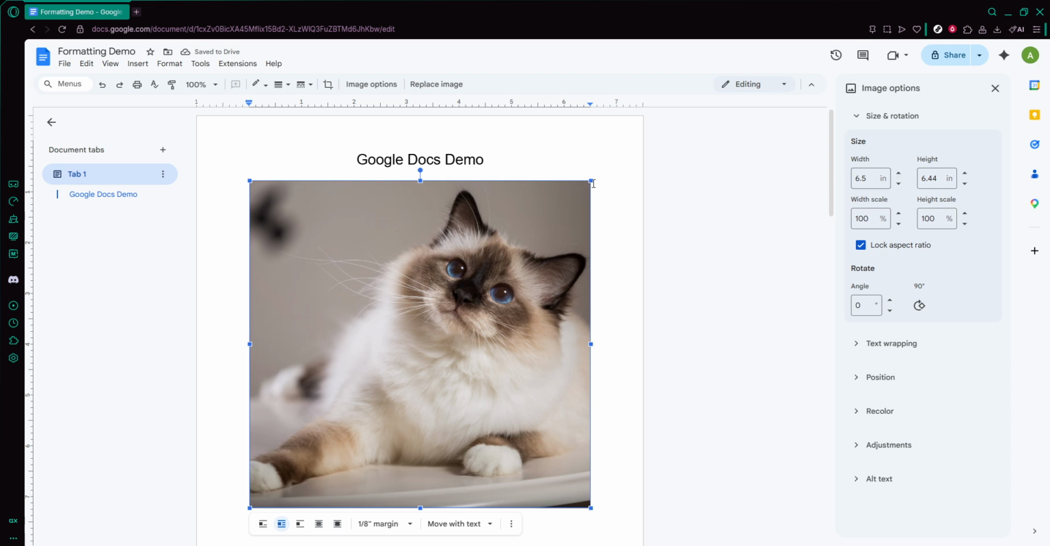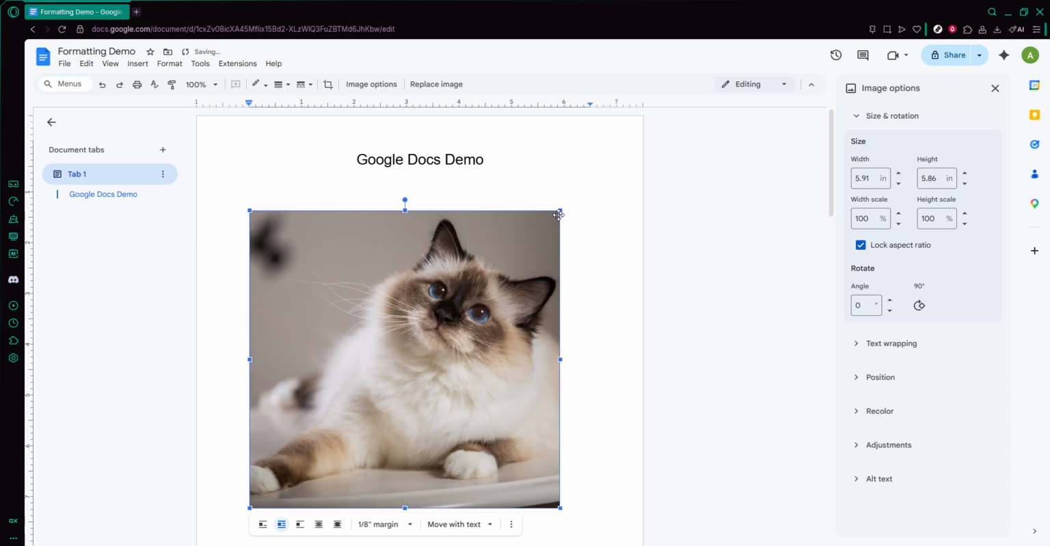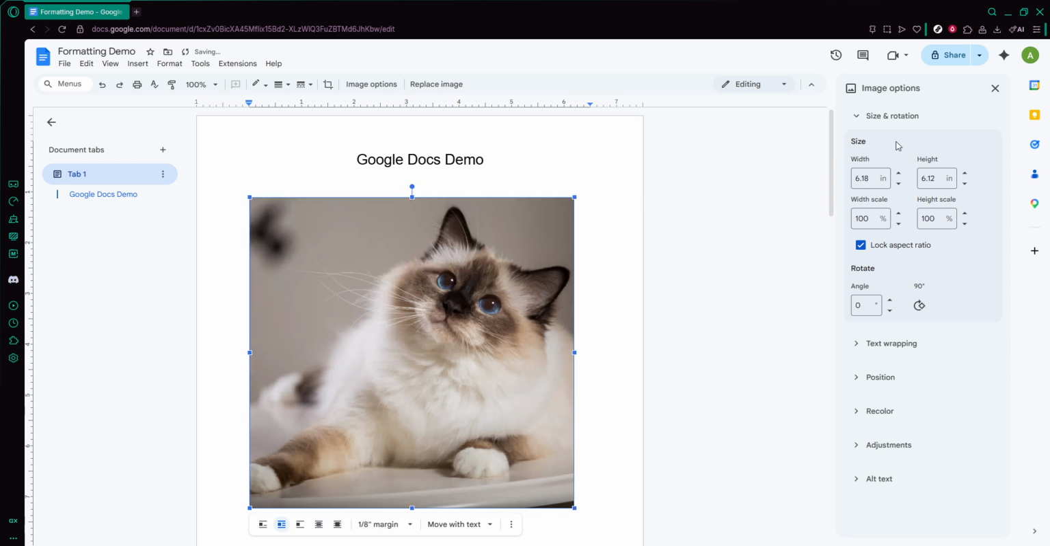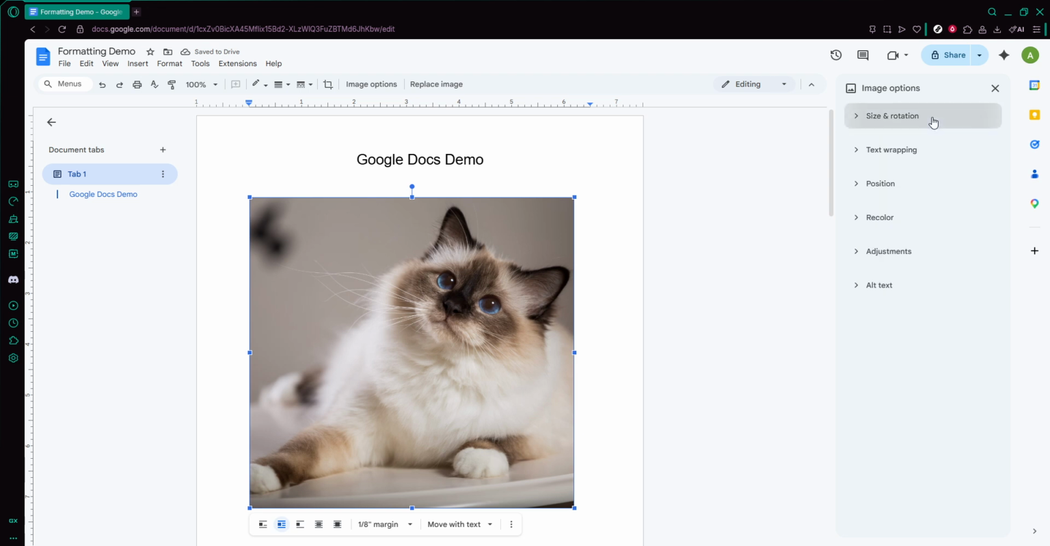Dragging a corner handle keeps the image in proportion so it doesn't look stretched or squished. For more precise control, use the size section in the Image Options panel where you can type in exact width and height values. This is especially useful if you want multiple images to be the same size for a consistent look throughout your document. Next, rotation.